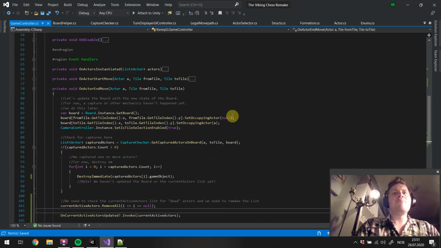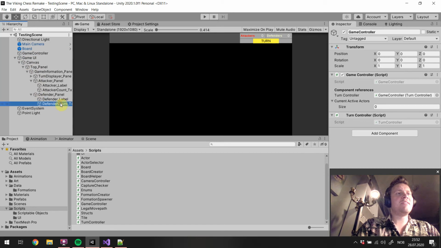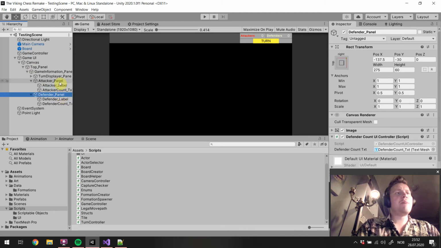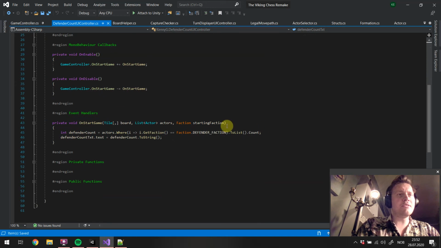And then I remember that we had 2 UI scripts that want to update whenever this happens. Let's go into our game UI, and I scroll down, and I remember I had two components for this: defender panel and attacker panel. So these guys are just gonna update their UI information based on what is happening in the game. So let's go into defender count UI controller, and we're gonna listen to that event.